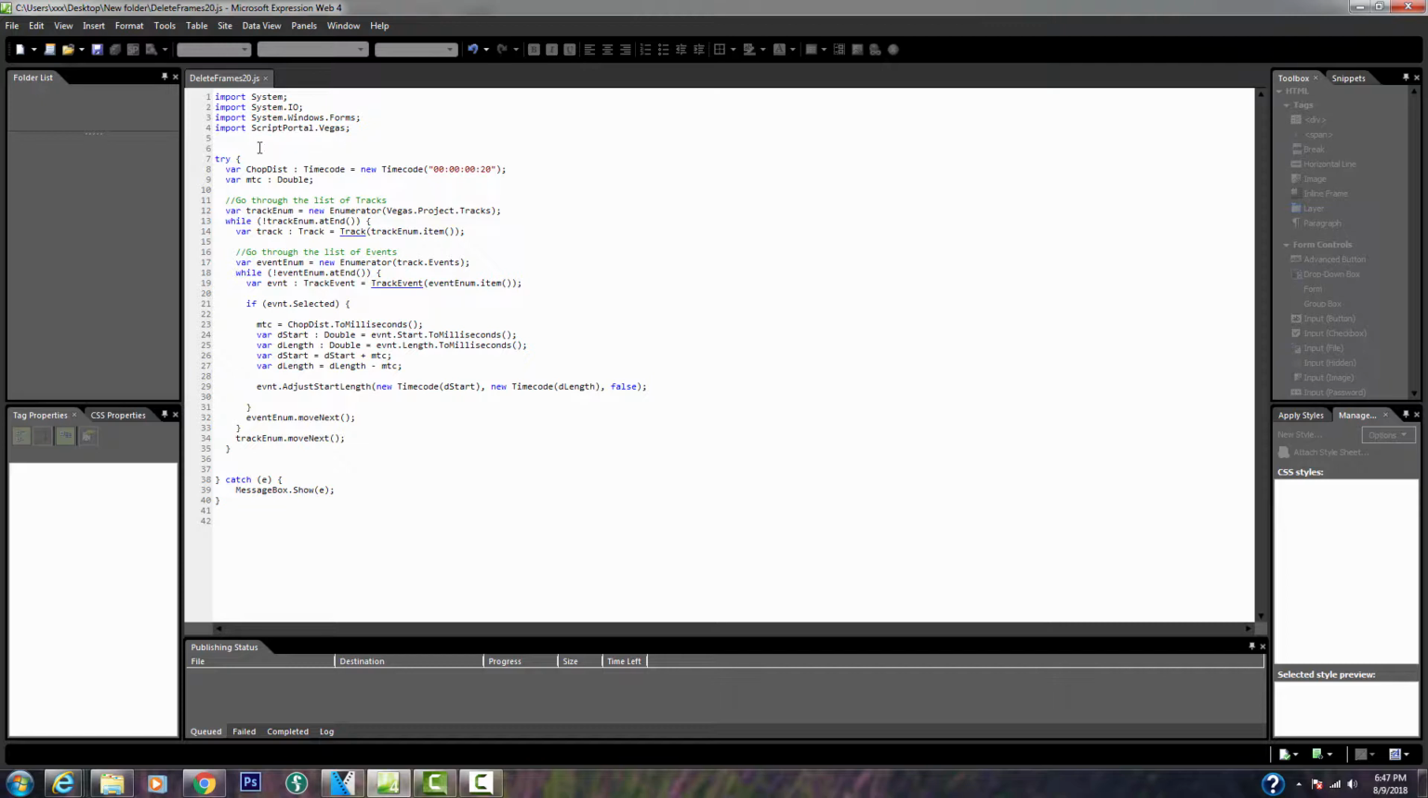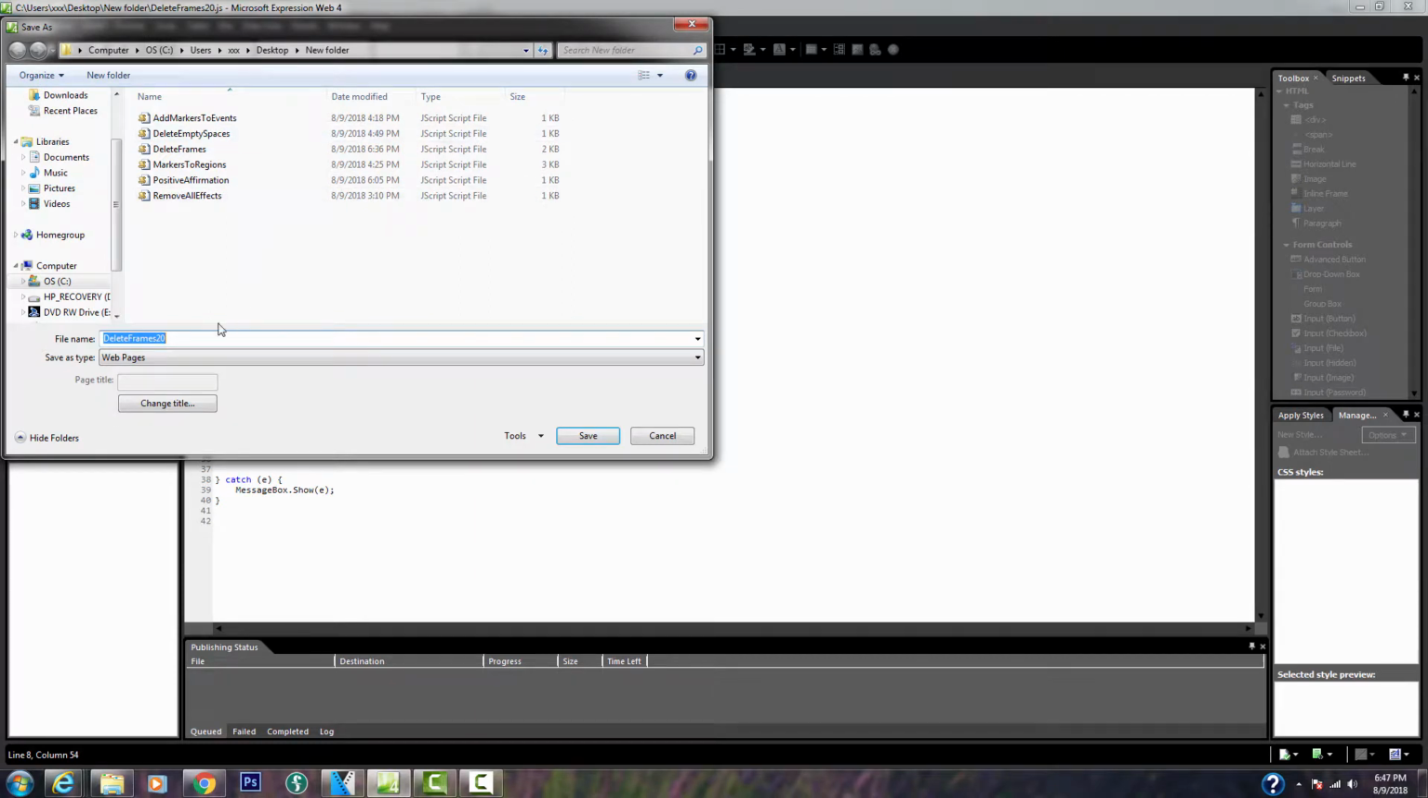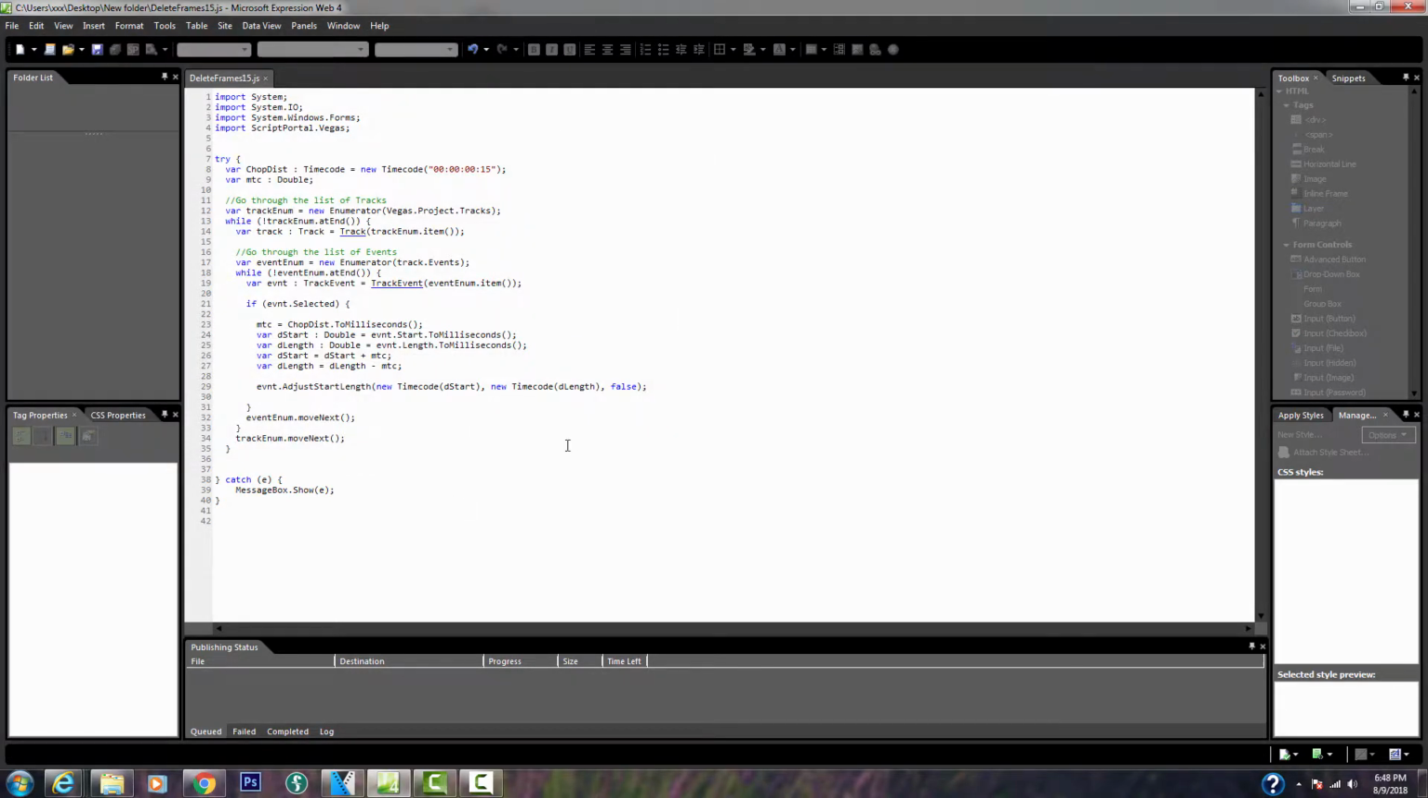So remember that if you see this import Sony Vegas, you know you've got an old script and you're going to need to change it to Script Portal. Now, let's say I want to delete 15 frames, all I've got to do is come into this script and change this 20 to a 15. Now, let's say I'm going to save this. So I'd go File, Save As, and I'm just going to save it as 15 instead of 20. And I go save. So now I've saved that script to delete 15 frames.